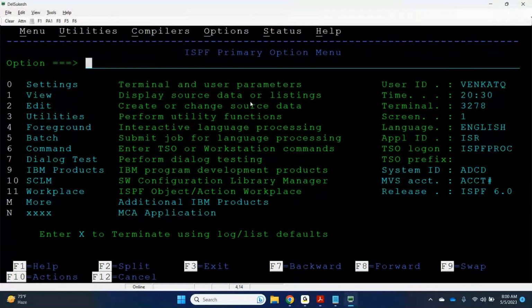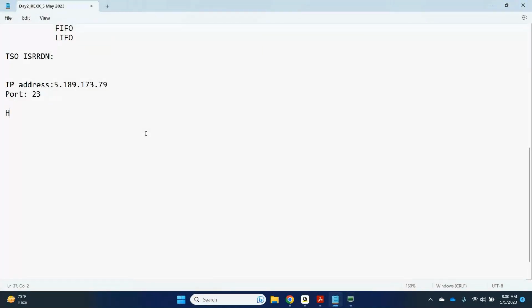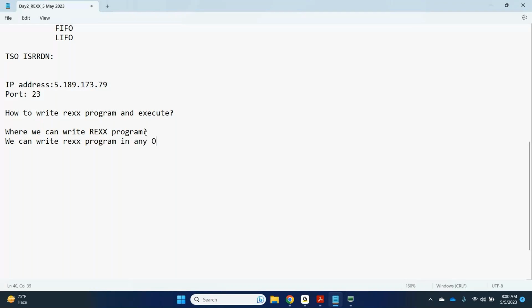So first, we'll start with how to write a REXX program. Not only write, but execute. And where do we write? We can write a REXX program in any PDS, either a new PDS or an existing PDS, but ensure that the record format is fixed block. This is the thumb rule.